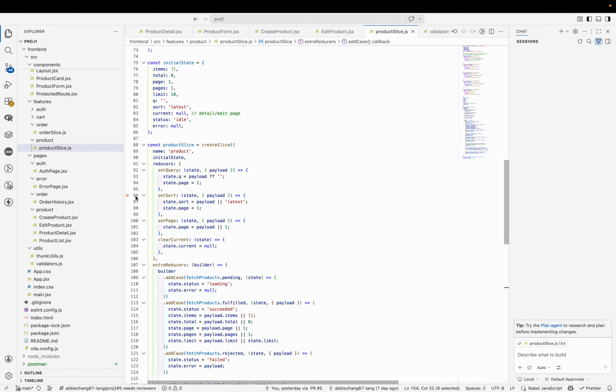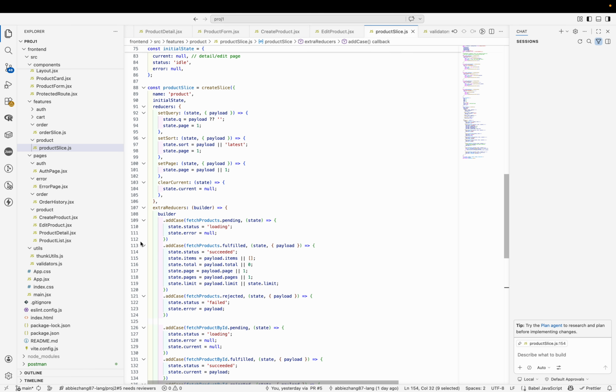So 96 through 99 are set sort, same idea. Line 97 saves the new sort. Line 98 resets the page.